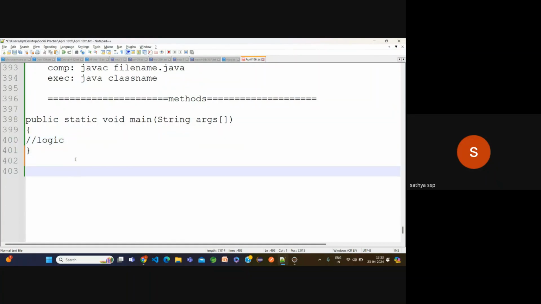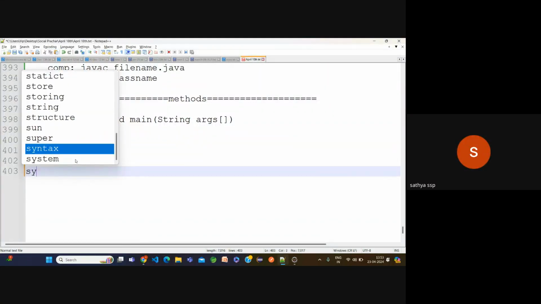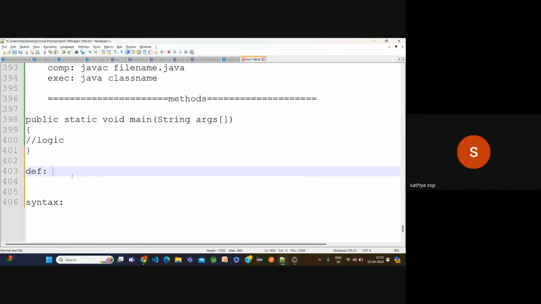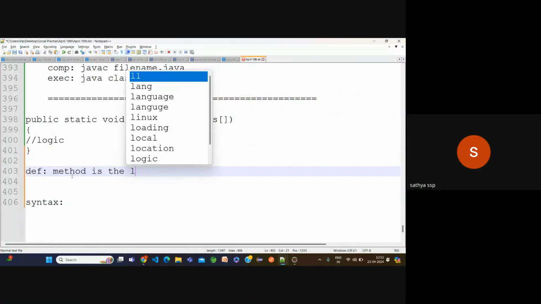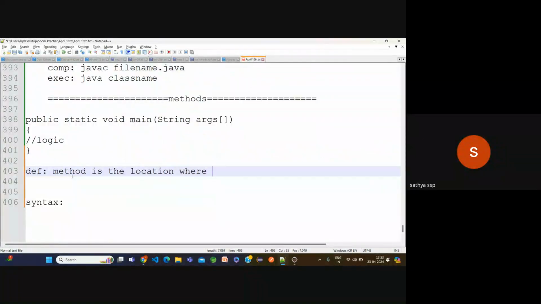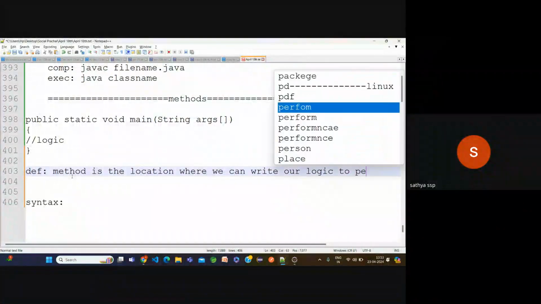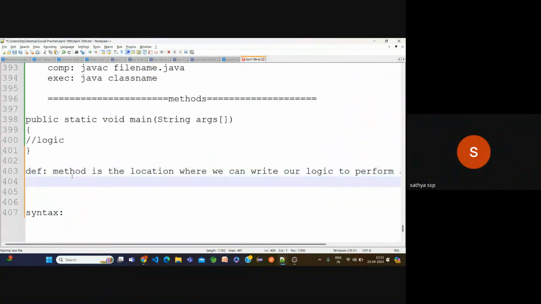Now I want to write my own method. I want to define one method, I want to create one method. What is the syntax for the method? Before going to syntax, what is the method definition? A method is the location where we can write our logic to perform some action. In this location we are writing the logic to perform some actions.